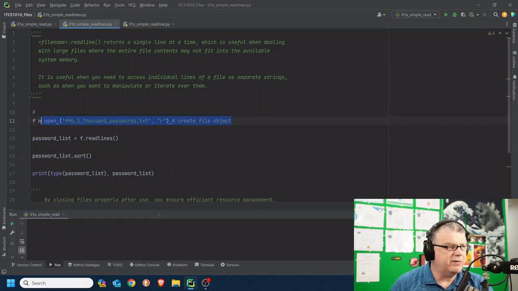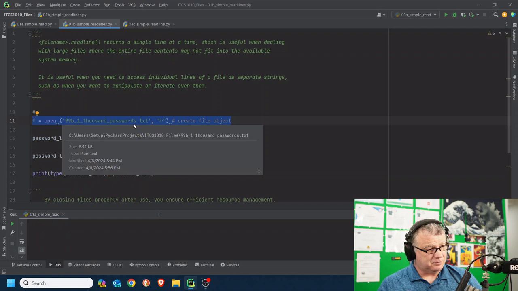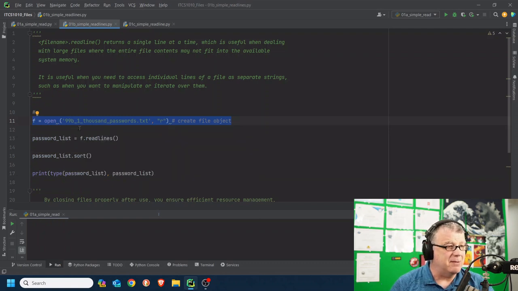And here's pretty much the same line for opening it. It's f, that's going to be the file object name. Open the file that I'm looking to do work on. I happen to have a file here called 99b_1000passwords.txt. I didn't point this out before, but that quote r just means this file is going to be read only. And that's how the operating system can make things more efficient when it's reading things.